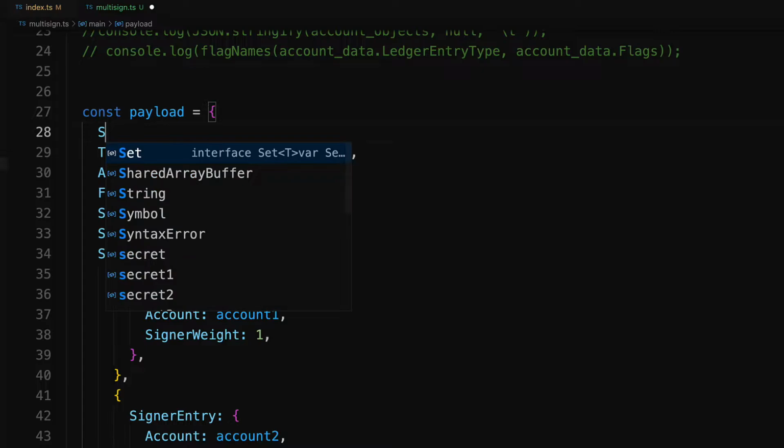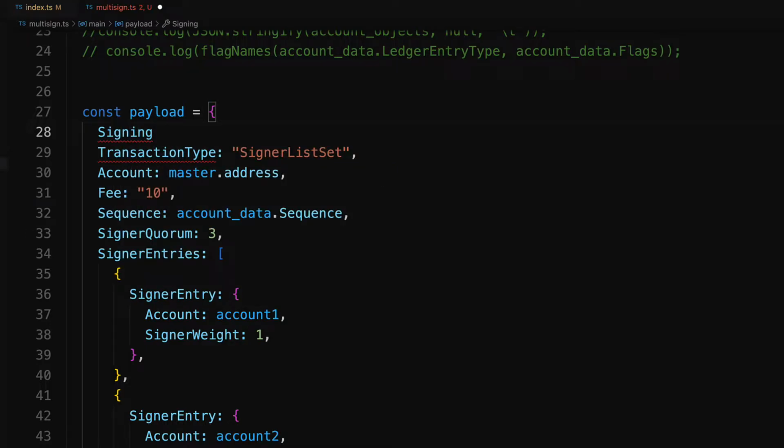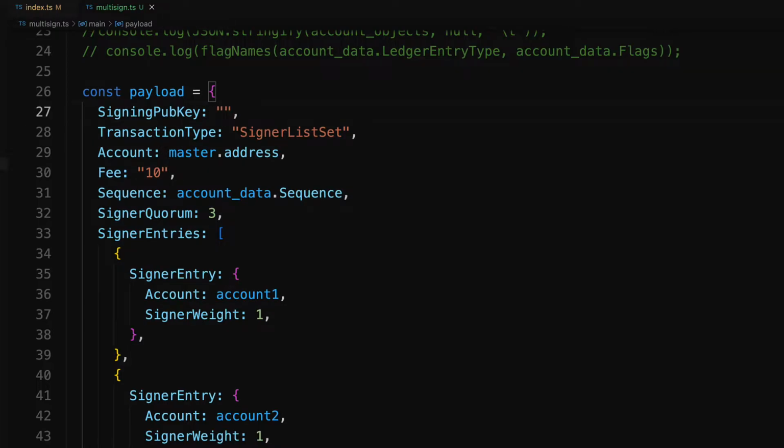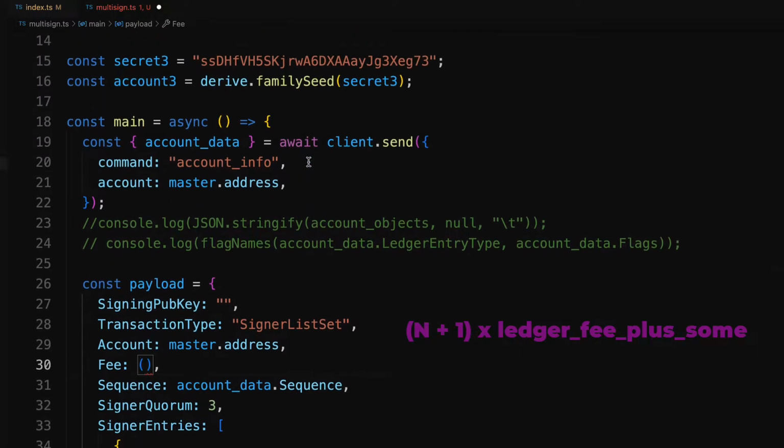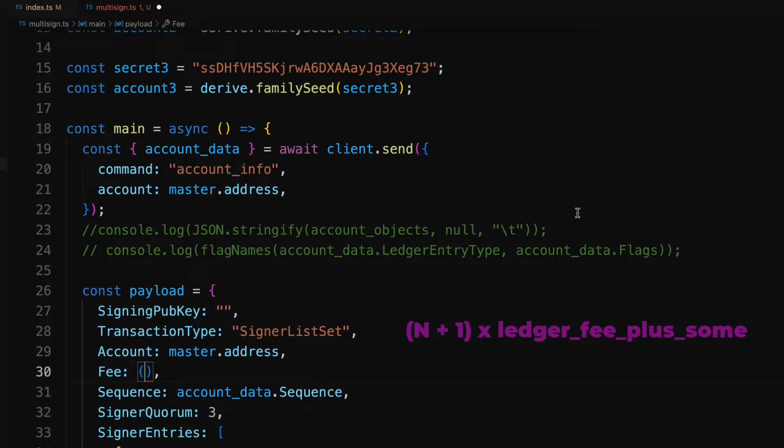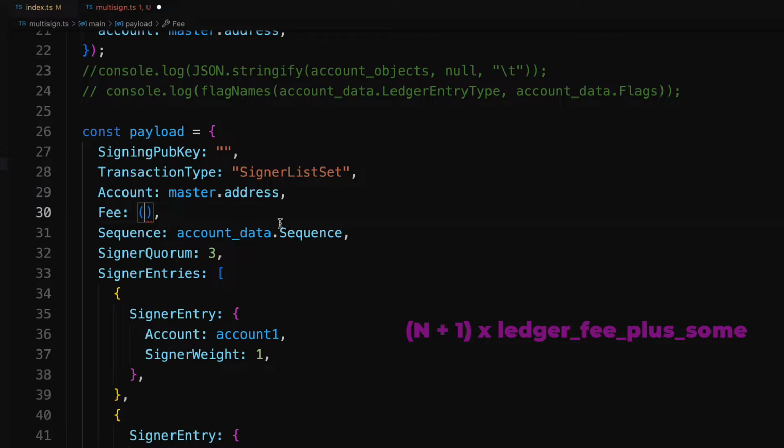In the payload, you can optionally have this signing pub key field. I say this is optional because the library I am using autofills this field. But the important field here is the fees field. For multi-signing, the fee is slightly higher than the regular fee. The formula is (n + 1) times the network fee. Here n is the number of signatures you plan to provide to this multi-signing. In our case, we have to provide 3 signatures, so n's value is 3. So 3 plus 1 multiplied by the regular fee.